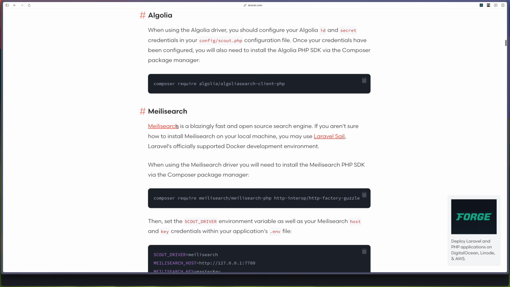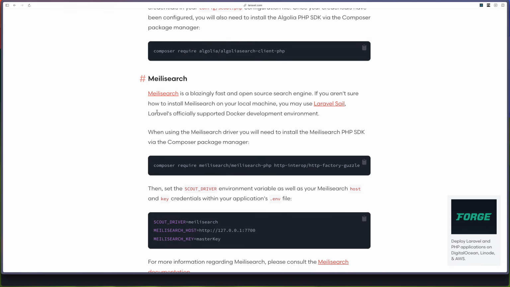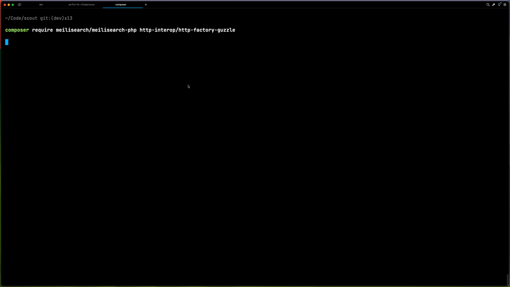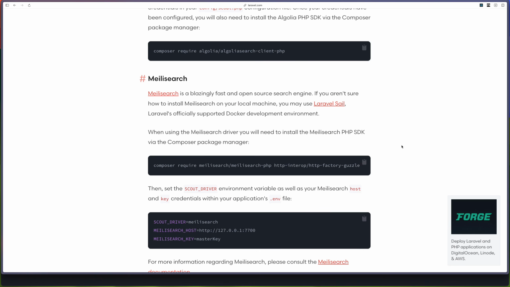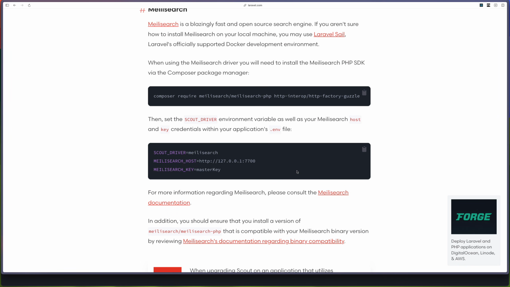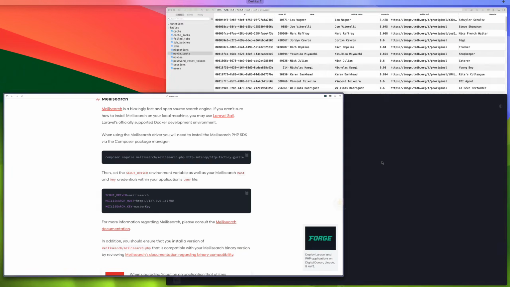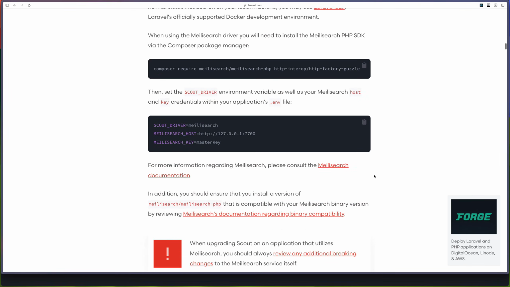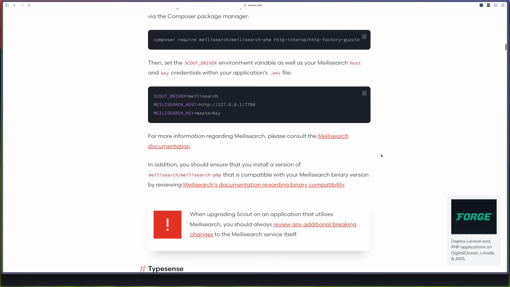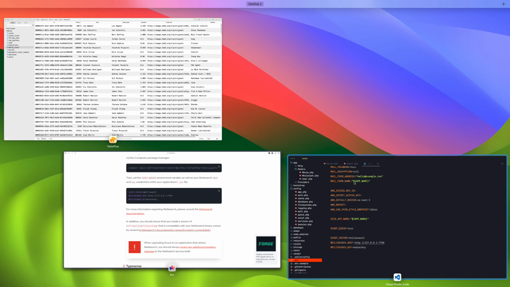Now, in the driver prerequisite section, we need to install the Meilisearch PHP SDK, which is available via Composer package. Copy this command and run it in the terminal to install the SDK. After the installation, to finish the setup for Meilisearch, we need to set up the Scout driver, host, and key credentials within our environment file. Now that Meilisearch is properly set up, we need to start the Meilisearch server from the terminal by running the Meilisearch command.